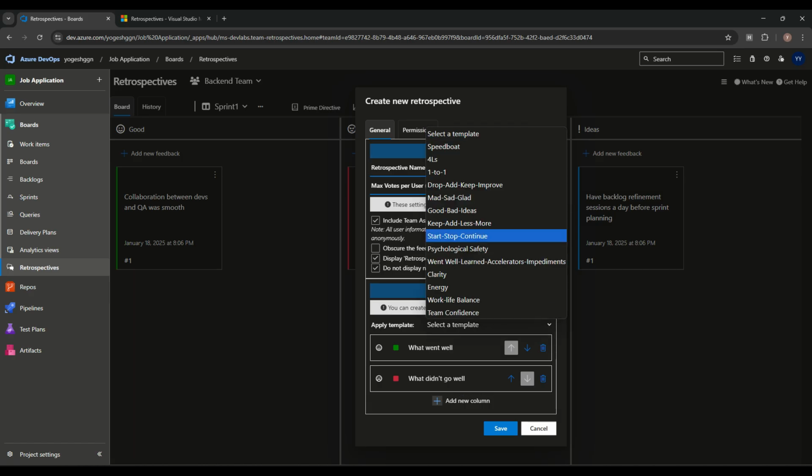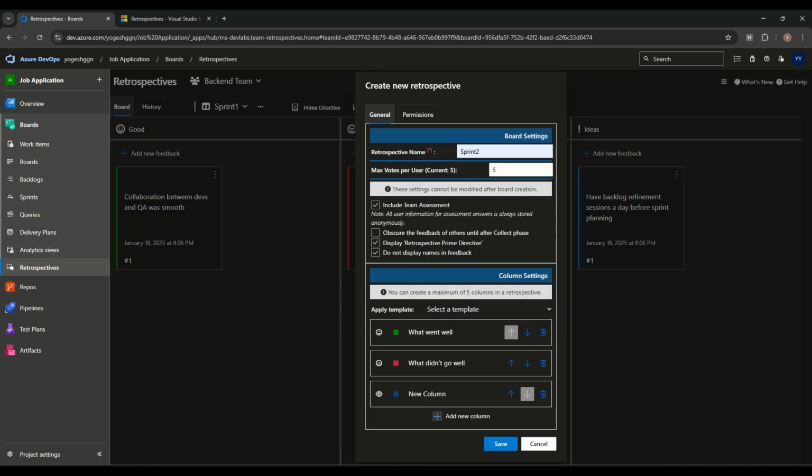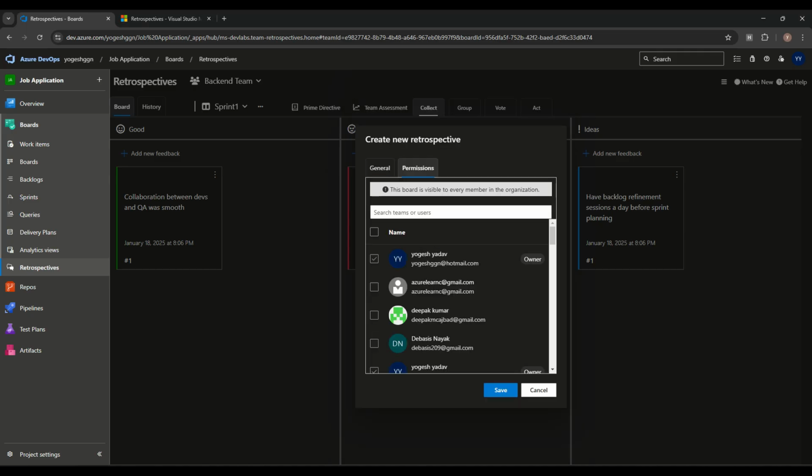We can even choose some templates: good, bad, idea, which I created last time; mad, sad, glad, which we can choose; keep and less, more, which we can also choose. We can even add our own column, whatever we like. We can change the color, icons, anything. If you don't want a column, we can simply delete or disable it. Okay, so this is the default setting, I'm not changing it, so let it stay with this one only. Another thing, we have permission also. Permission means, for whatever retrospective we are making, which user or which team group we want to give permission to.